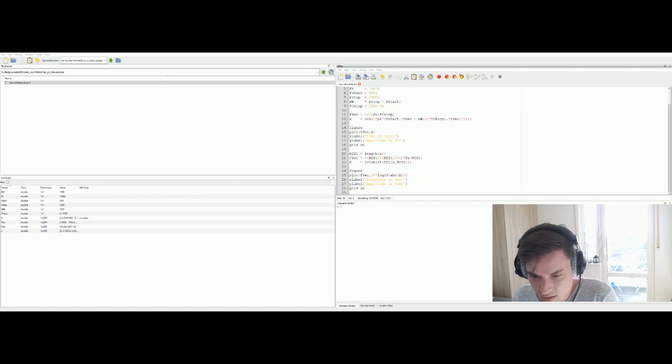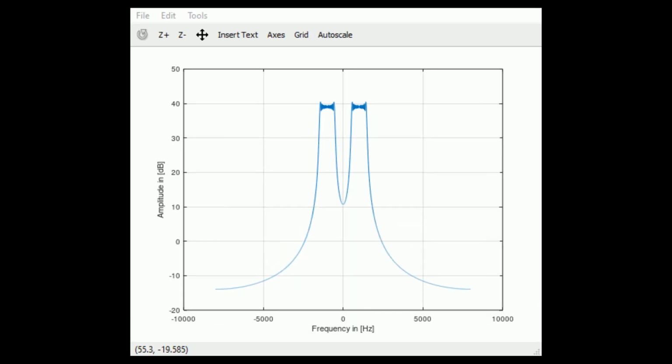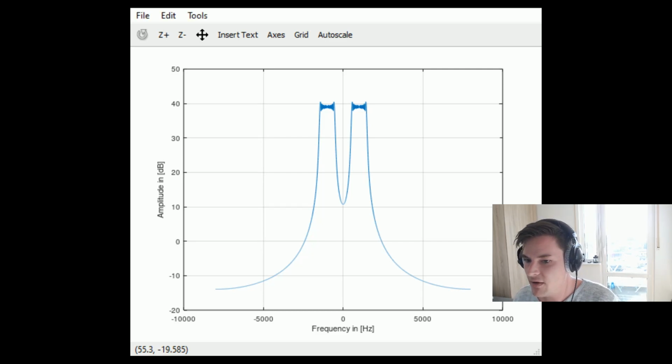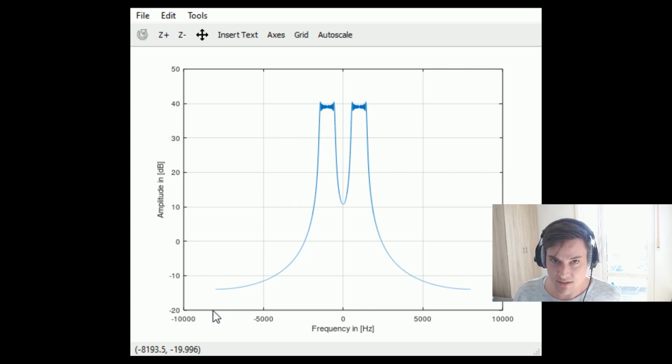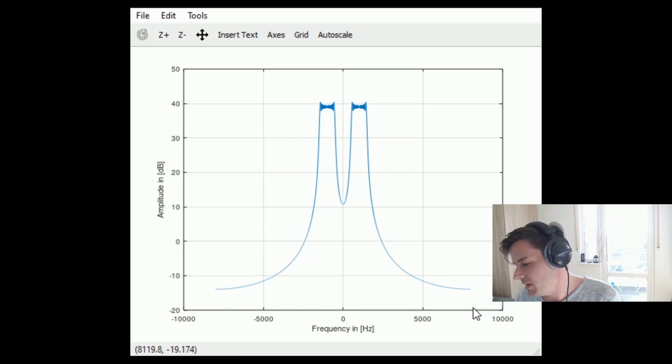So then I have to show you the output. Here it is. So what do we have here? Here we have the spectrum of our generated chirp signal. We have our frequency axis and our amplitude axis in dB. Our frequency axis goes from minus half of the sampling rate. Our sampling rate is 16 kHz, so we start at minus 8 kHz, up to plus 8 kHz. We have the negative frequencies and the positive frequencies. We have a symmetrical spectrum because we have a real valued signal.